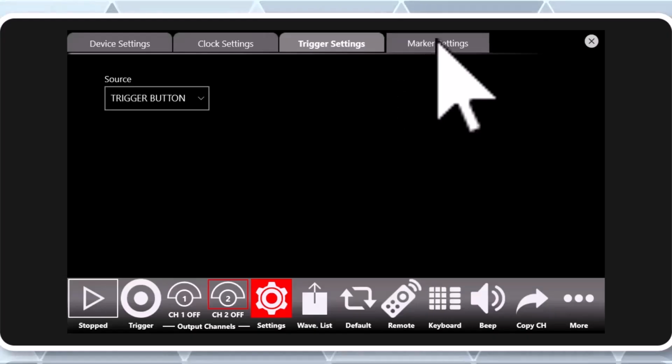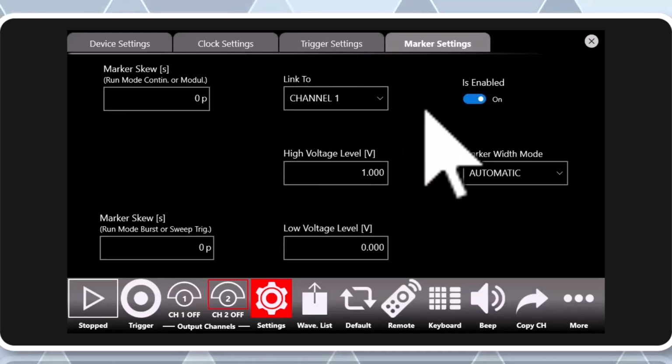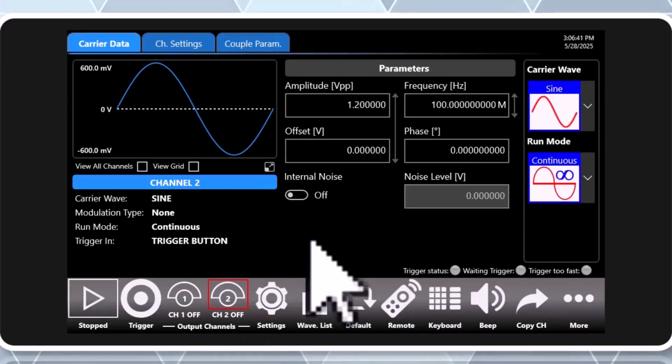Trigger settings here. Marker settings are here, and this just sends out a marker that is synchronized to the waveform that we're generating, in this case channel 1. We're not going to do anything with the marker since I have nothing connected to it on the front panel of the AWG. So just know that it's here. Pretty straightforward in its configuration. So now we're back to the carrier data.